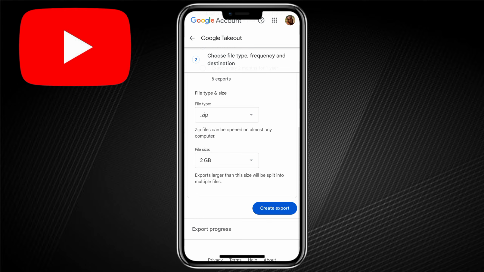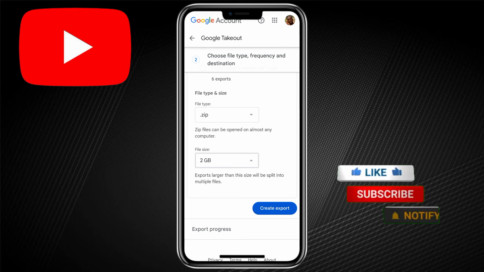You can also select the file format, zip, and set a file size limit for splitting large downloads. Finally, click Create Export, and once it's ready, you'll be able to download your files to your computer or another device.